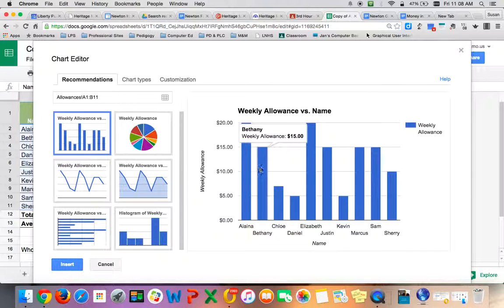So on this one, you'll notice that it has the names here across the horizontal axis, and then it has the weekly allowance up here on the vertical axis. And then we have a title up here, and this didn't work out great, how it tried to anticipate what our title would be. So we'll fix that in just a minute. But what I wanted to show you on this chart editor is you have 3 tabs across here. This is the recommended tab that comes up first, and they show you recommendations.